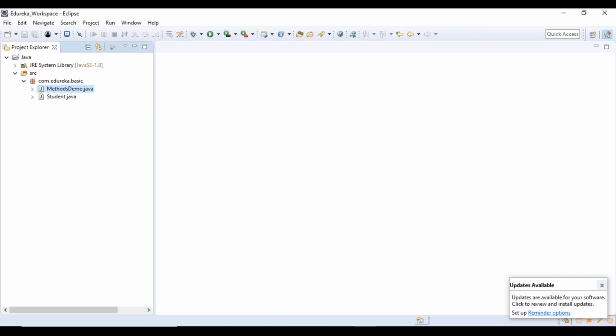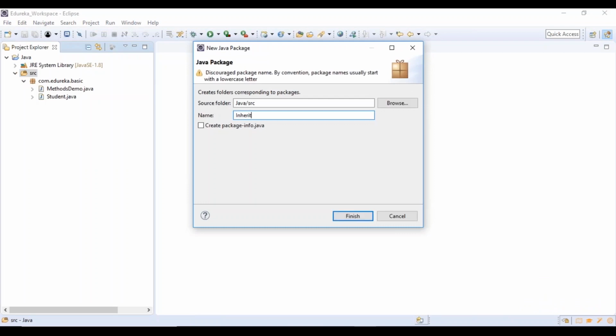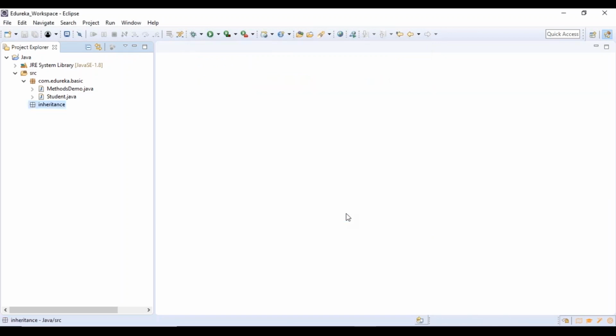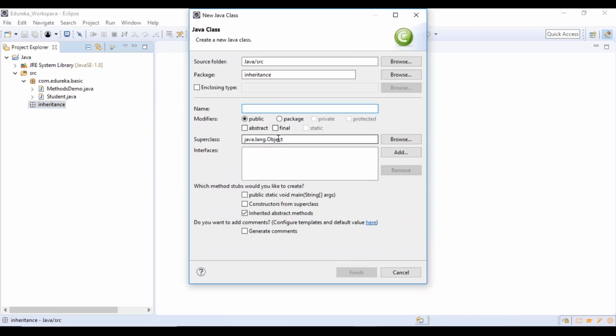So let me create a package for your inheritance. So here I go create a new package. Okay, so I'll call it inheritance. Okay, so what do you mean by inheritance? Inheritance is nothing but when one object acquires the properties of another object, we term it as inheritance. Okay, I'll tell you how we do it. Okay, let me create a class. I call it simple inheritance.